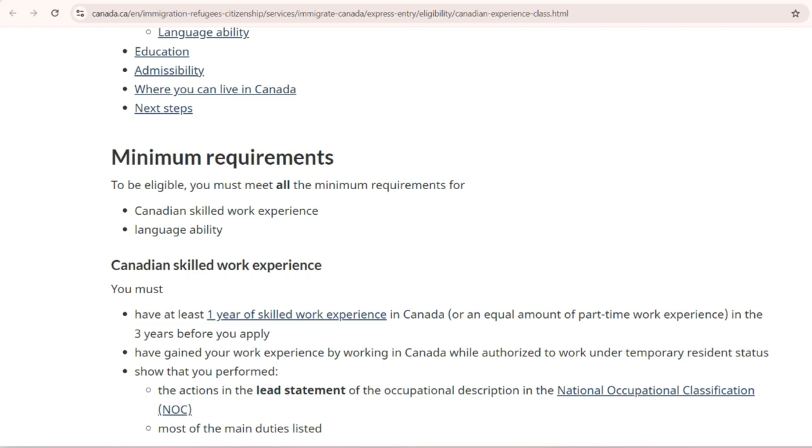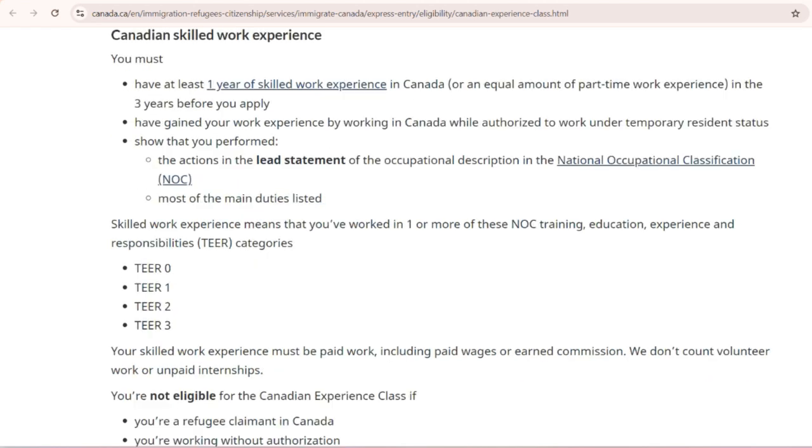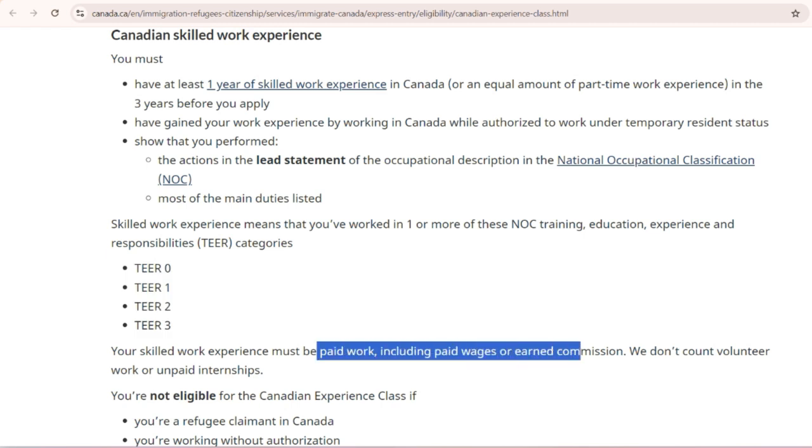You have gained your work experience by working in Canada while authorized to work under temporary resident status, that is on a work permit, be it open or closed work permit. Show that you have performed the actions in the lead statement of the occupation description in the National Occupational Classification. So you have to show that, and most of the main duties listed. Then for the skilled work experience that you're showing, your training, education, experience and responsibility category falls under one of these categories, and that must be paid work, including paid wages or earned commission. What is not counted is volunteer work or unpaid internship. So be clear on this.